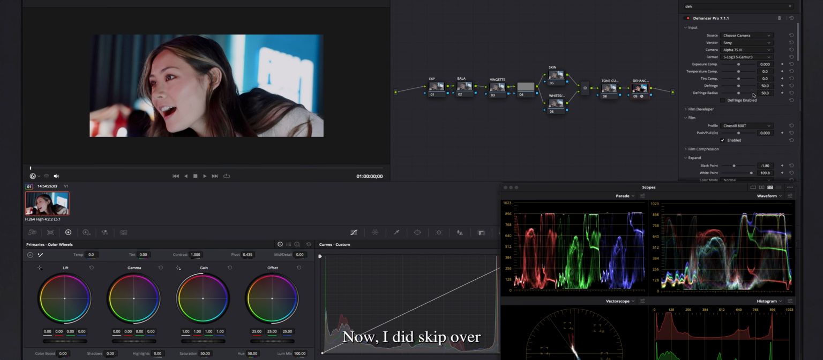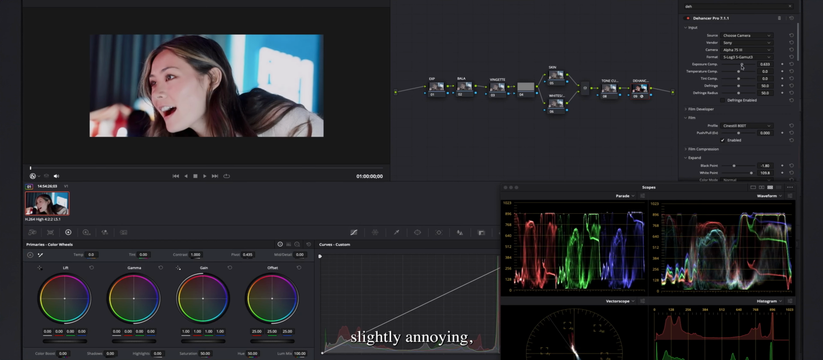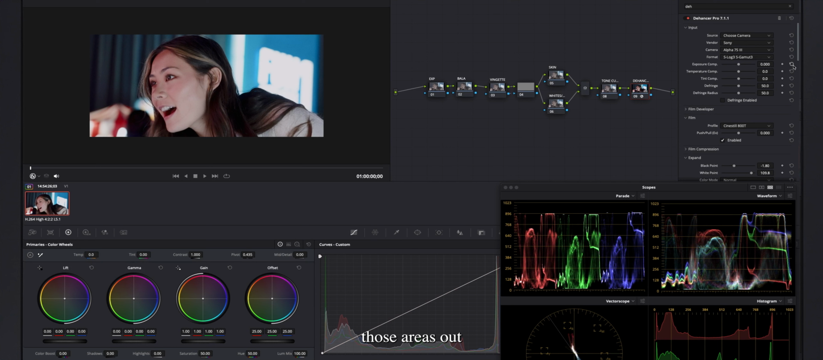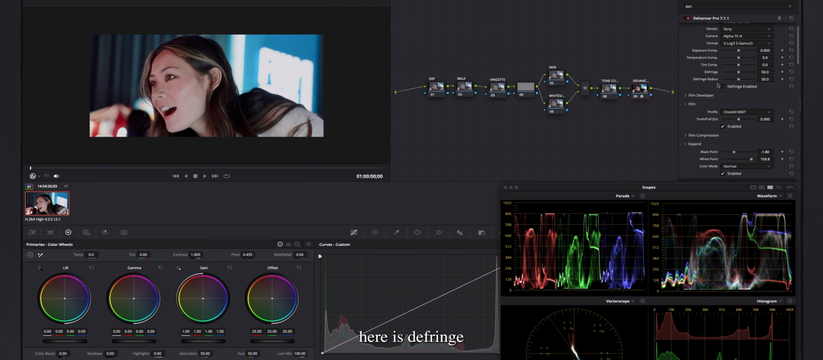Now I did skip over the exposure compensation, temperature comp, tint comp, and defringe in the input. That's because I don't really use exposure, temperature, or tint because I just don't really like how they work, to be honest. The exposure slider only affects the bright areas of the image, which is slightly annoying, but it is useful if you're trying to pop those areas out. And temperature and tint pretty much work exactly the same as these two sliders right here. The only thing I really use here is defringe, and that works really, really well, but we aren't having any defringing issues in this clip.